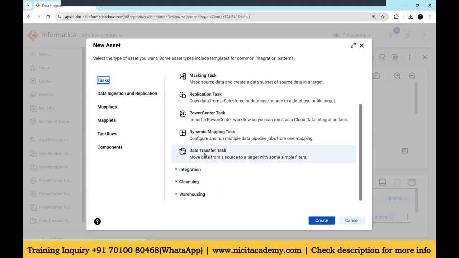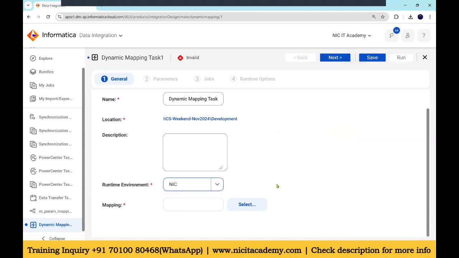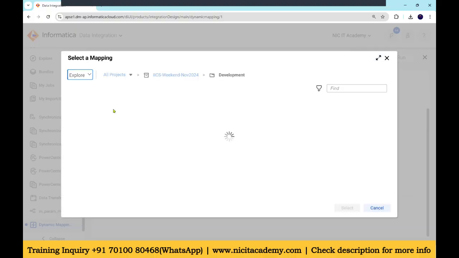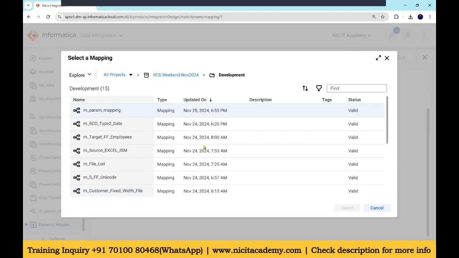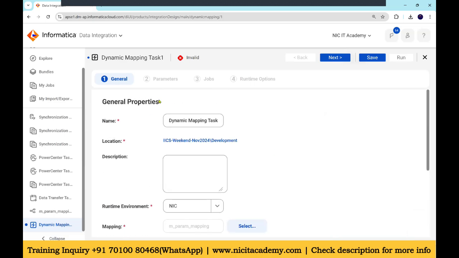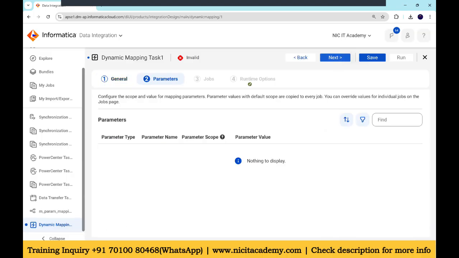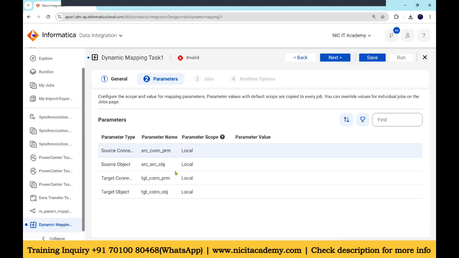In the task, I will create a dynamic mapping task. Configure and run multiple data pipeline jobs from one mapping. Only one mapping. I'm creating a dynamic mapping task. For the runtime environment and mapping, I will select that parameterized mapping. Did we mention any source table and target table for this? No, we did not mention anything. We will mention that in the parameters. Everything is here: source connection, target connection, source object, target connection object.